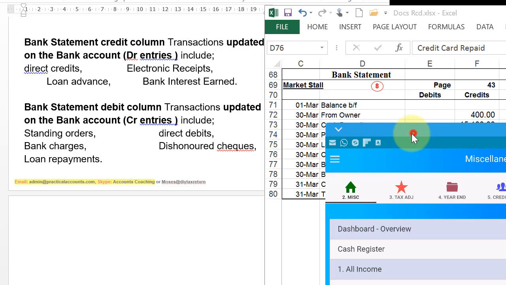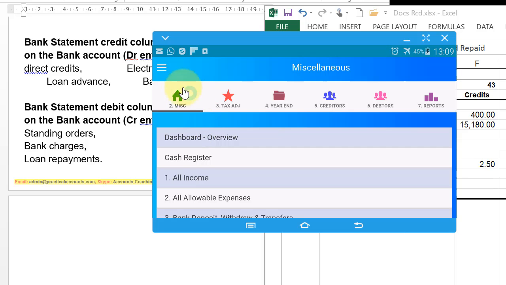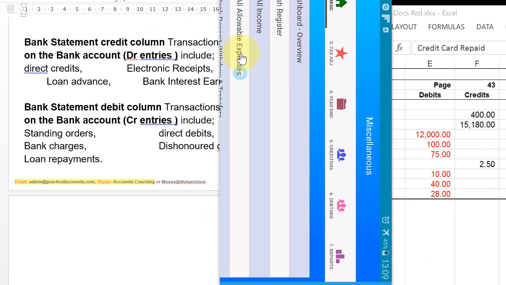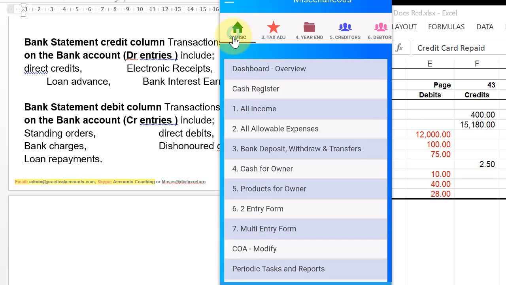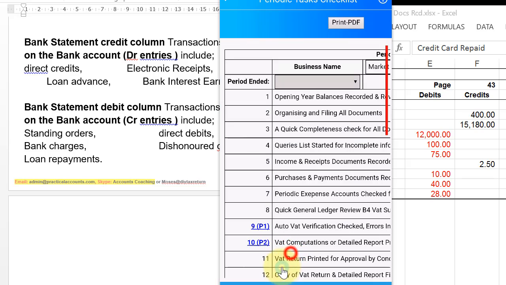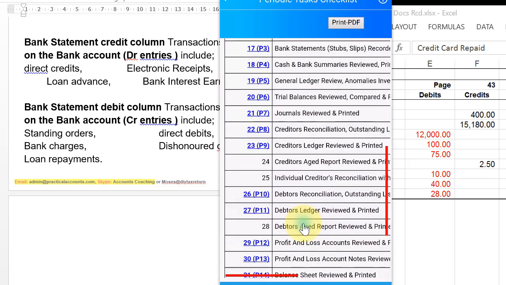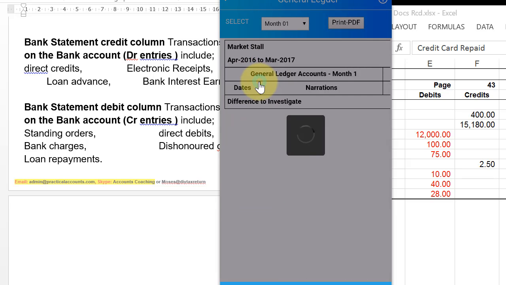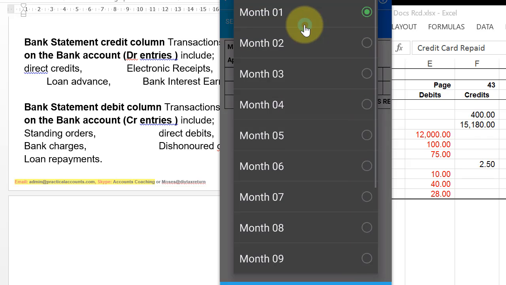And we're going to access the bank account. We need to rotate this. We need to access the bank account, miscellaneous. We are there. Periodic tasks and reports. And then we scroll down. We're looking for report P5. That's report P5. And we're looking at month 12. Should we look at month 12? Month 12 will not show the opening balance.